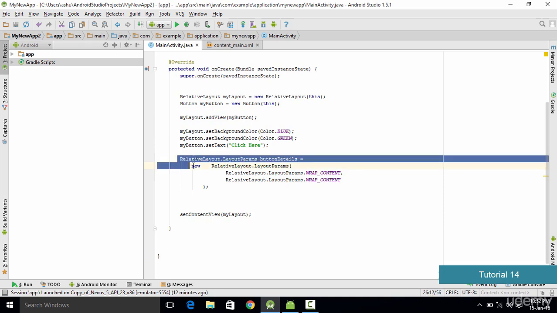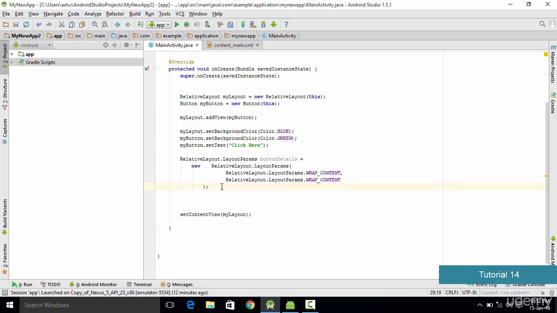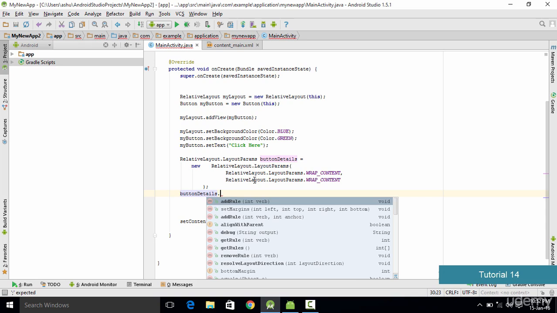If you don't understand why we have written this line of code, we have written it just for the sake of adding a rule, called buttonDetails, to our button, so that this button is specified in a proper location. Now we are going to add these button details and specify a proper layout for our button. So we go down here and type buttonDetails, then a dot operator, and then we use addRule in order to add the layout to it.